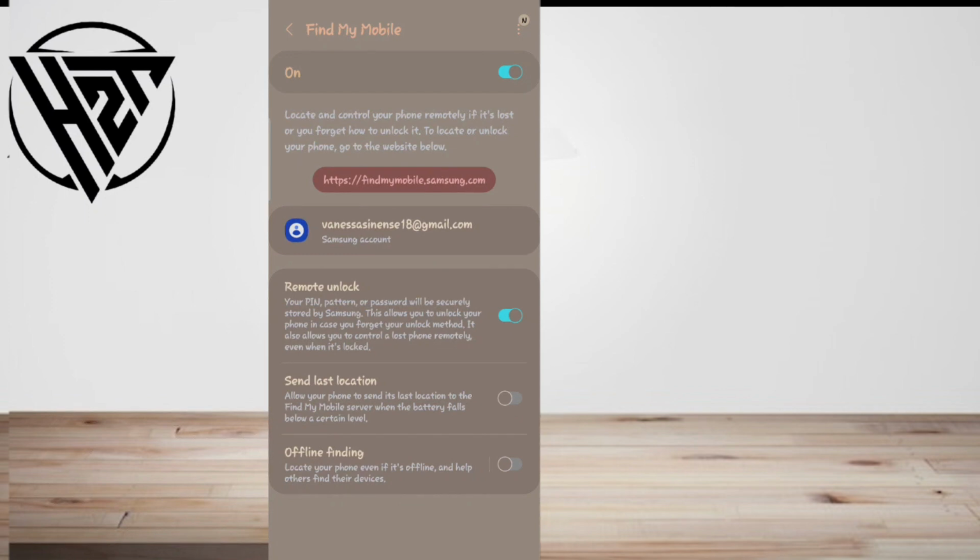To use Find My Mobile to locate your Samsung phones or Android phone, visit findmymobile.samsung.com in your web browser. Log into the tool using your Samsung account details. Once logged in, you'll be presented with several different options.